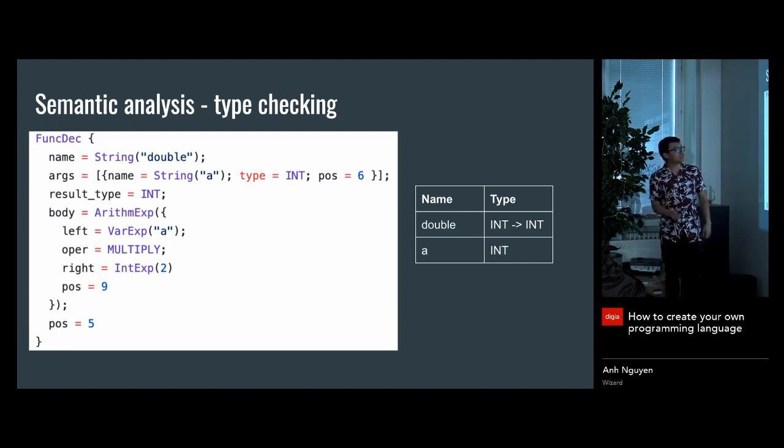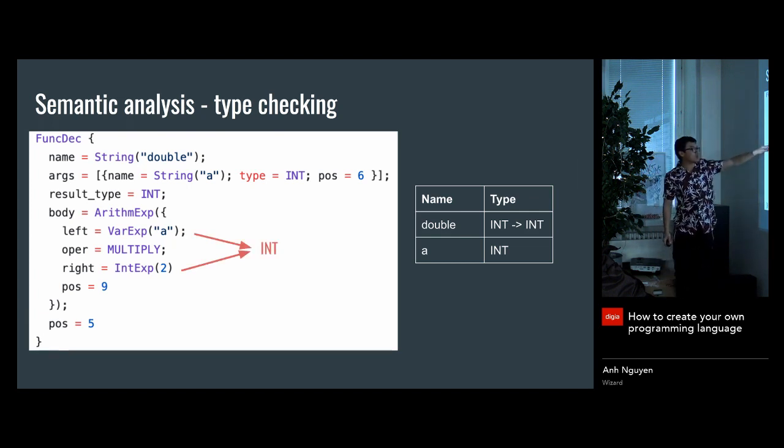And well, let's see. The next step is that we do the type checking. So when we scan to this point, we see the left field, and it is the variable A. And we look into the table and we see that A has the type int. And then we check the operator, which is multiply. So if it is an integer, then we expect the second argument to be an integer as well.